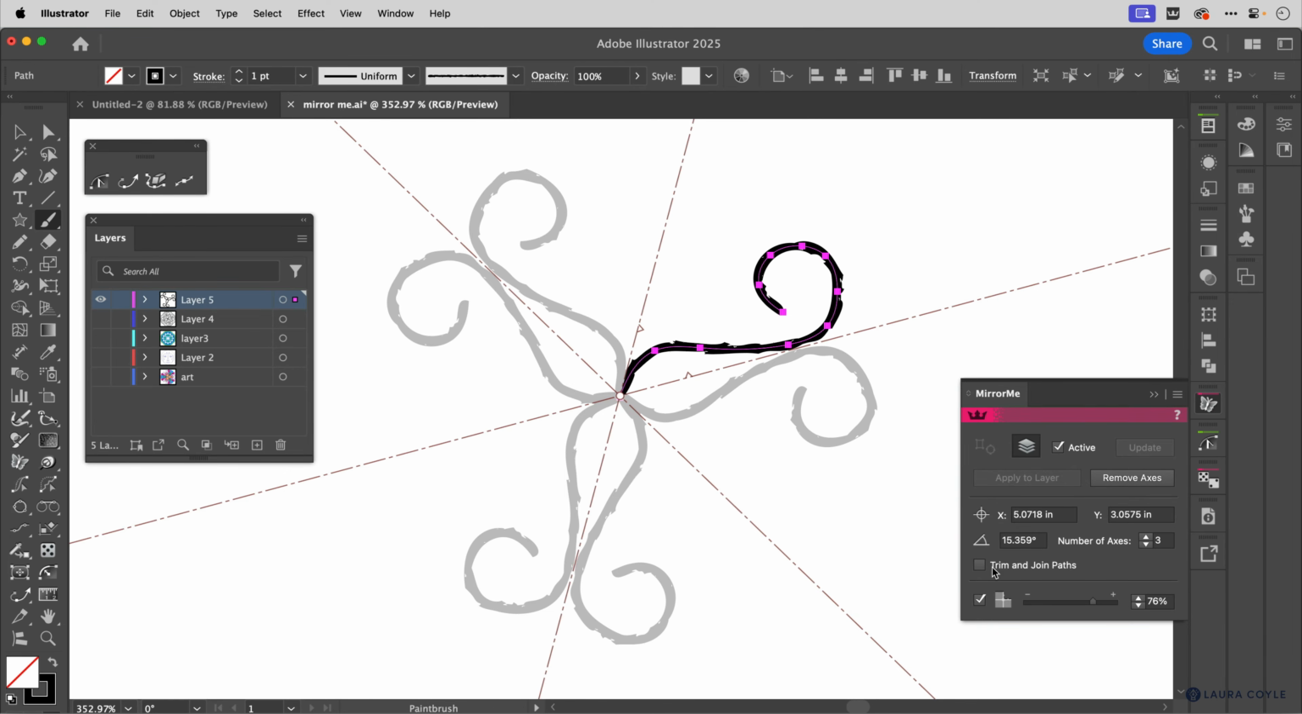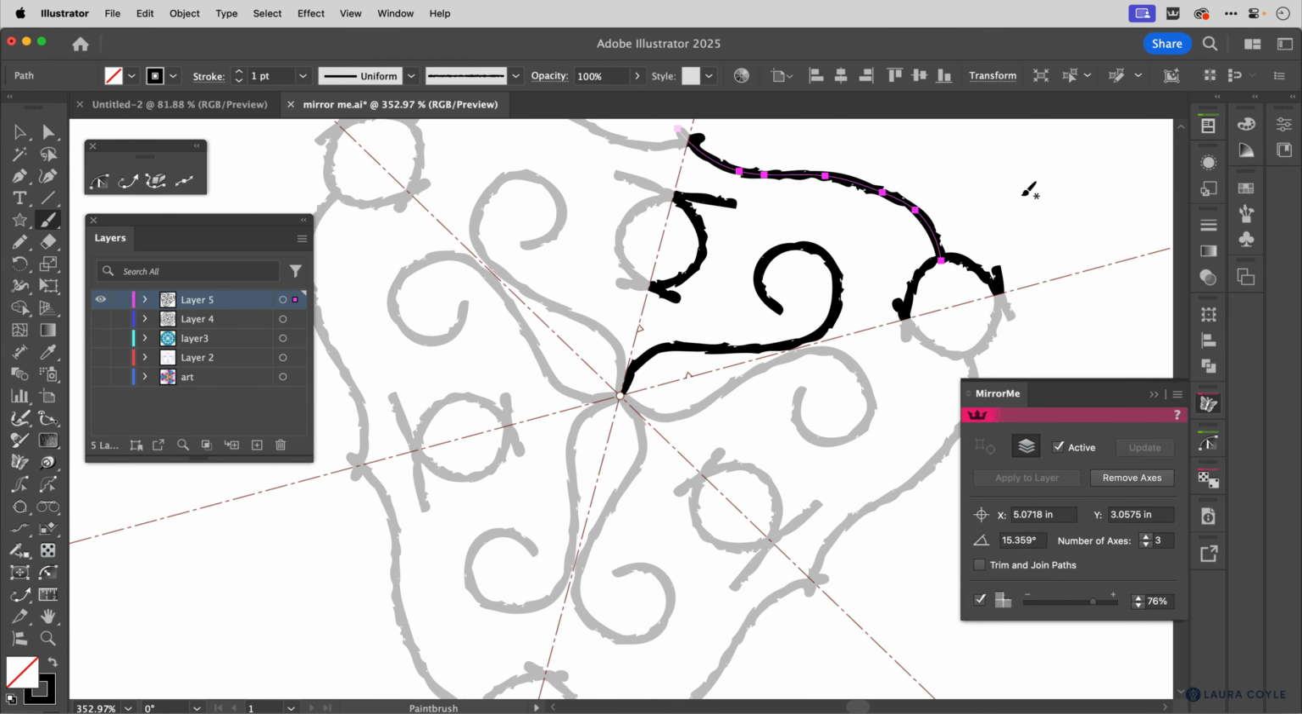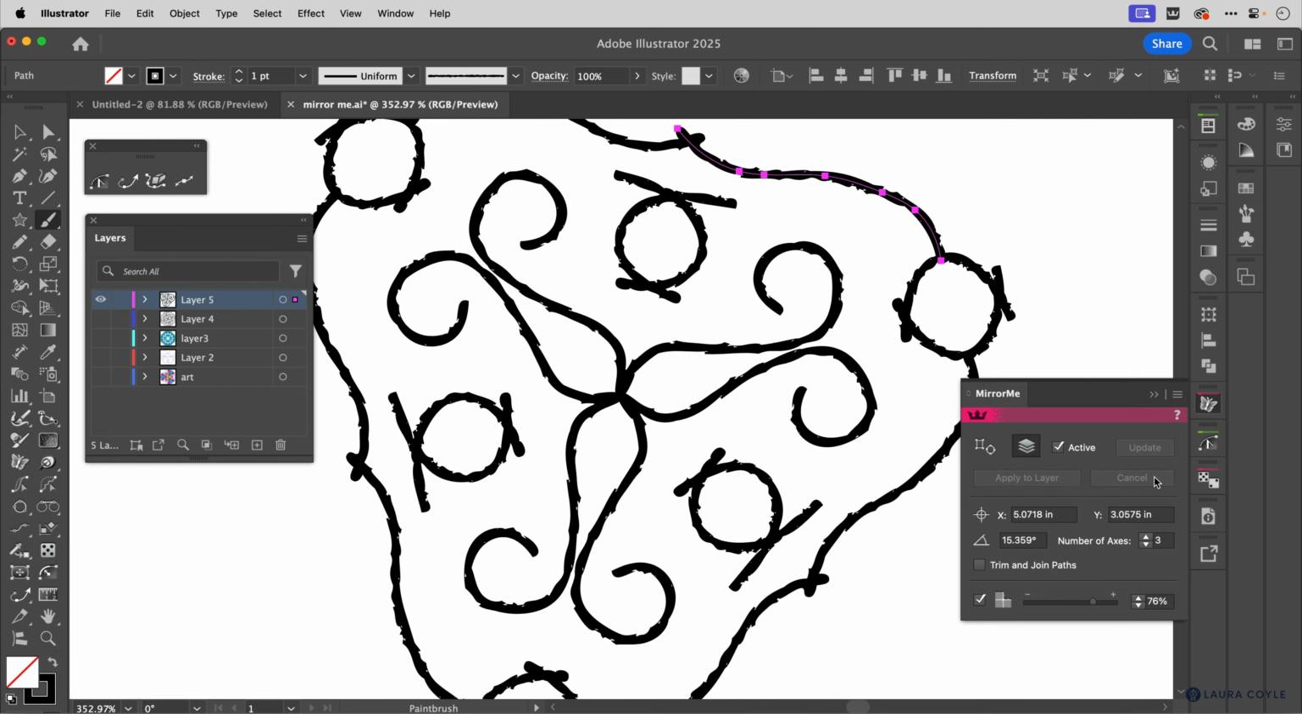And then without trim and join paths selected, when I draw across the boundary like that, we get the full path there. So I'm going to just keep drawing, and let me just try to connect this a little bit like that. So let's say this is the design we want, and we're going to finalize it by clicking on the Remove Axes button. And there it is. So nothing has been joined. These are all separate pieces here, as you can see, and then these overlapping paths here.